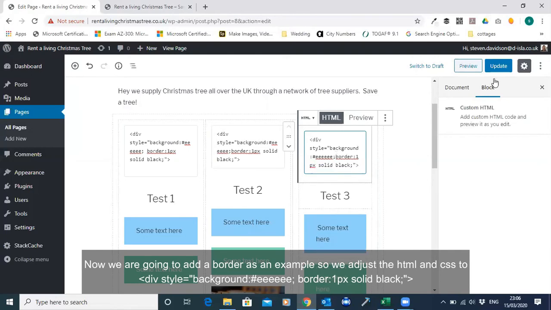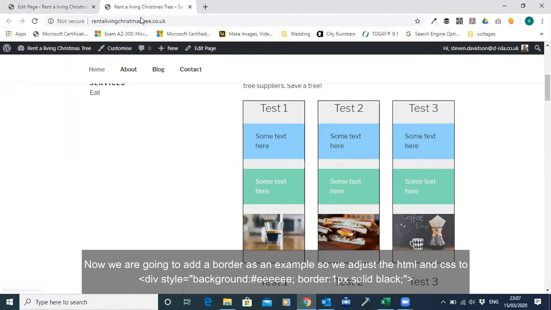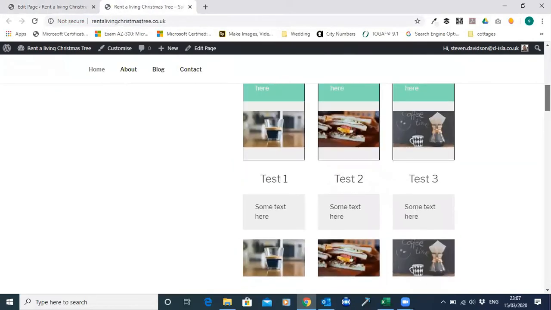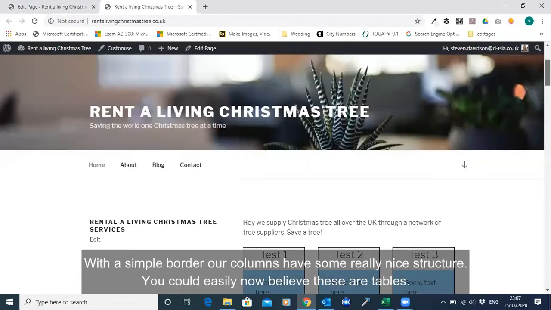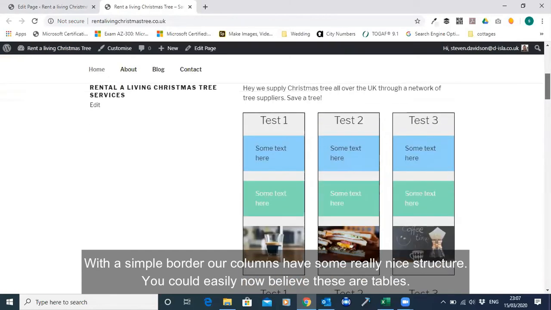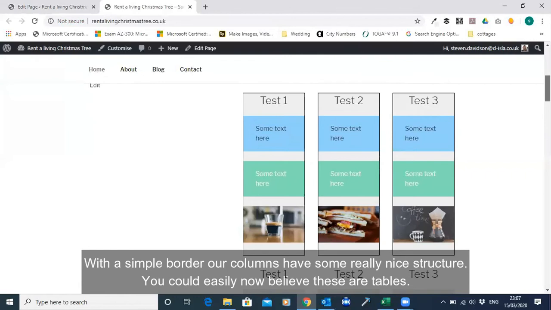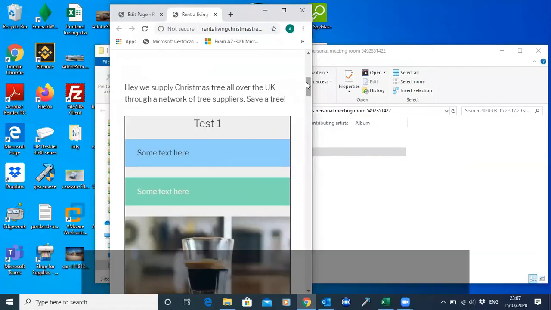And I think you'll see, how's that look now? Okay, so we got some really nice structure now to these columns. And actually, somebody could easily be mistaken for thinking these are tables, but they're not, and they work so much better than tables, especially default tables you get in WordPress. I hope you're getting the idea there of what the potential is for your columns.